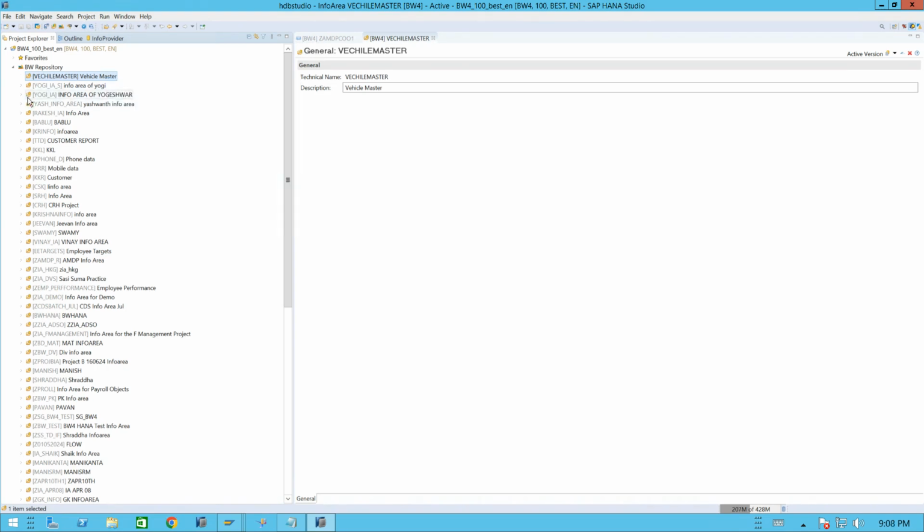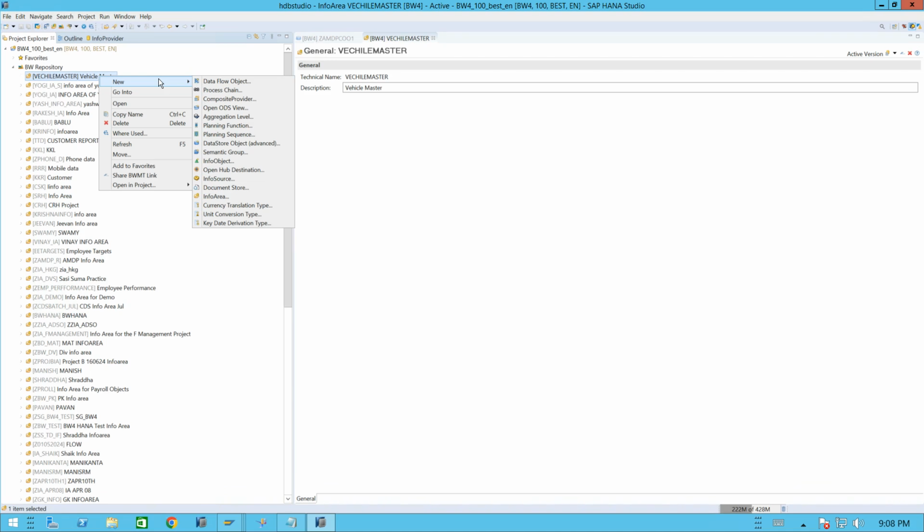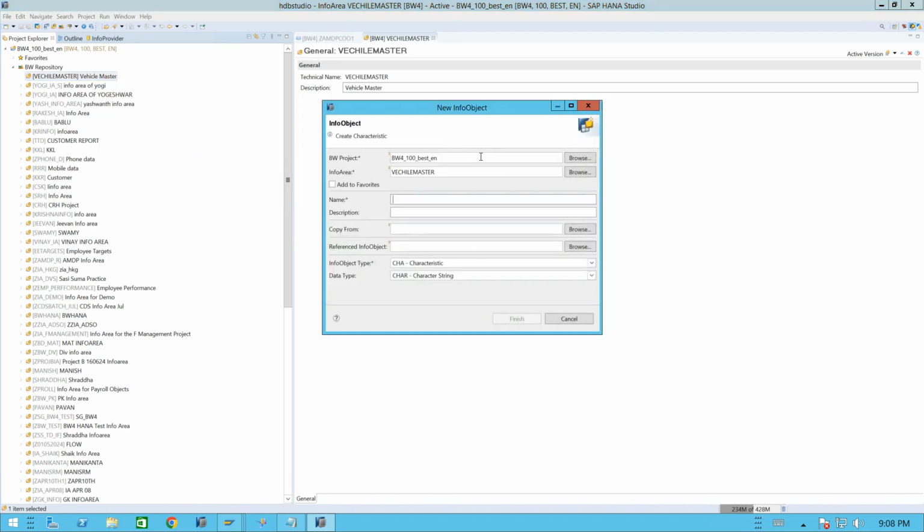So that's why here I'm connecting to this again. I'm opening this one. Here, first let us focus on the customer info object. So here, new, go to the, where is this info object? Yeah, here. Info object. Here it is showing characteristic. Info object type it is showing.